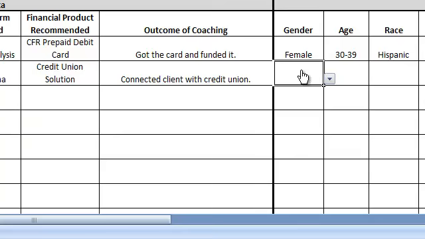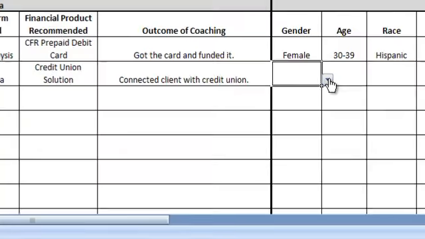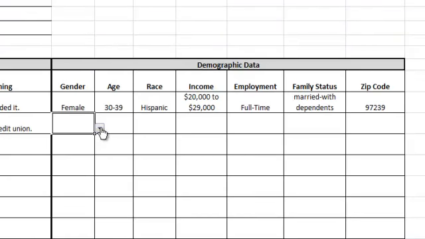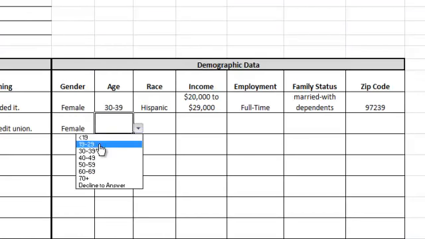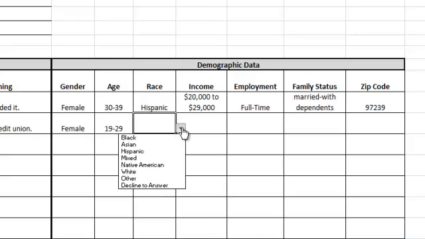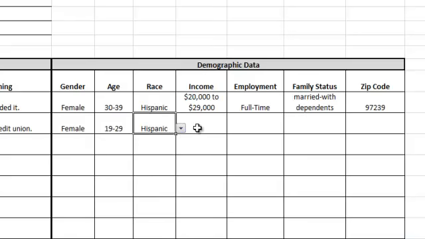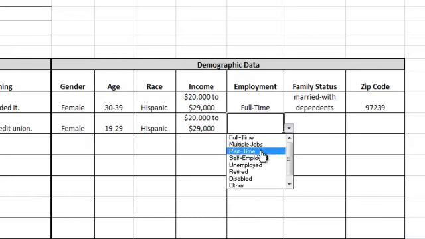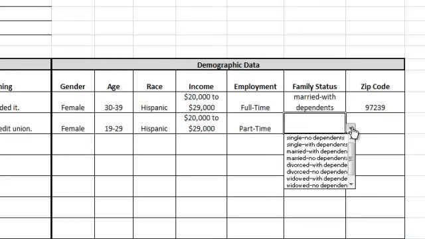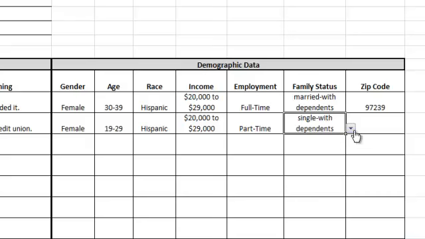The rest of the form is demographic data. Again, this should be data that you are collecting already. We're not asking for any data that you are not collecting. Female, age 19 to 29, also Hispanic, income, part-time, and single with dependents, and the area and the zip code is an open data field as well.